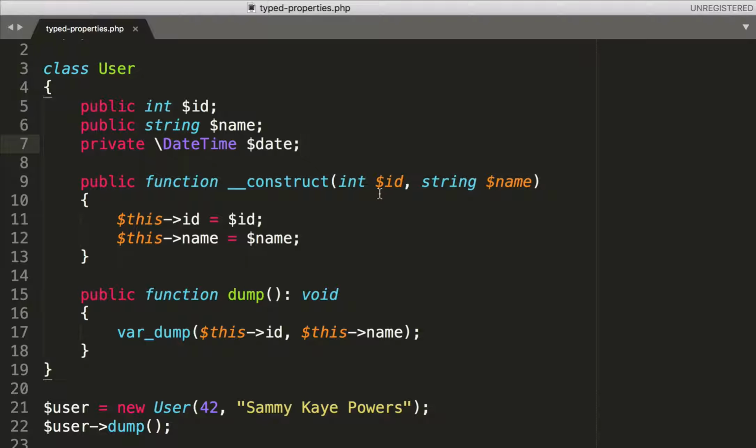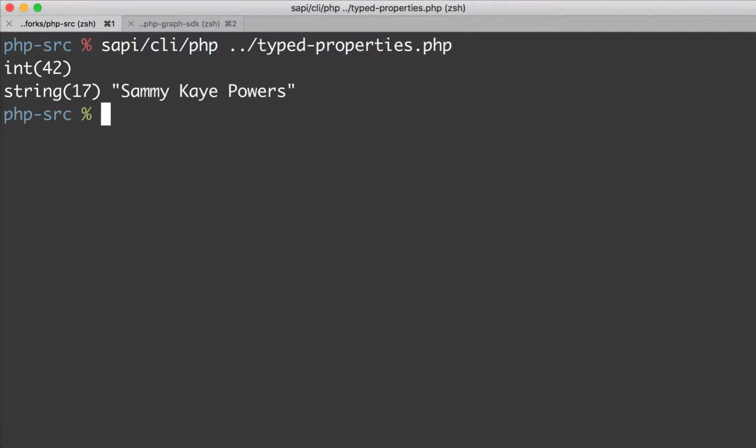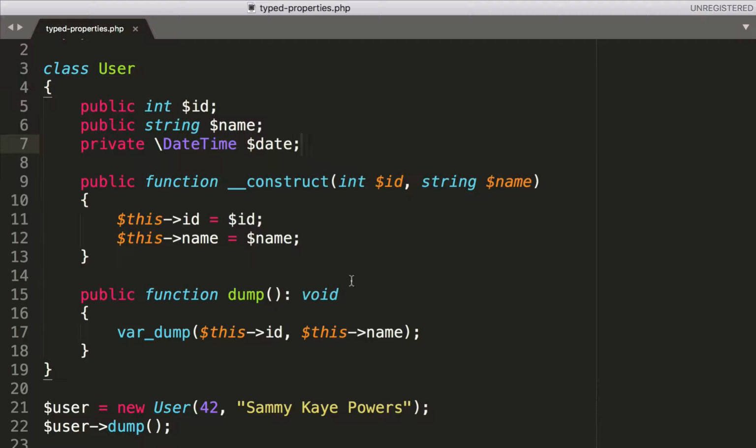So I'm going to add another property here called date, and it is supposed to be an instance of datetime. If we were to run this from our compiled PHP, it works just fine because we don't actually ever use this property. But what happens if we try to use this property before we've done anything with it? We've just sort of declared it up here. We haven't set a value or anything. So let's just dump it out here with the rest of everything.